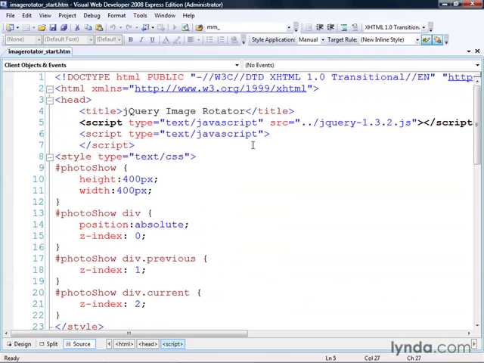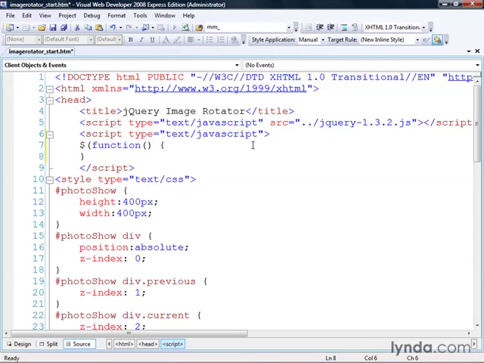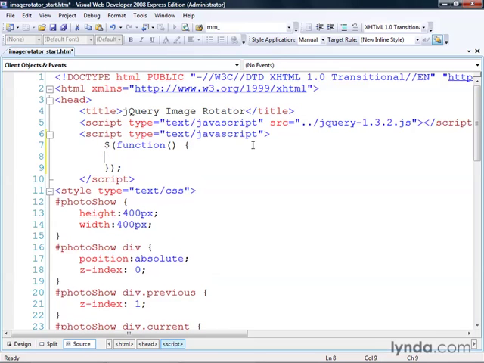I've got my jQuery library included, and what I need to do now is write the code that sets up the image rotator. I'm going to write a function that executes when the page gets loaded. This is the jQuery document ready event. All I'm going to do is call set interval on a function I'm going to write called rotate images, and I'm going to have that run every 2 seconds, so 2000 milliseconds.